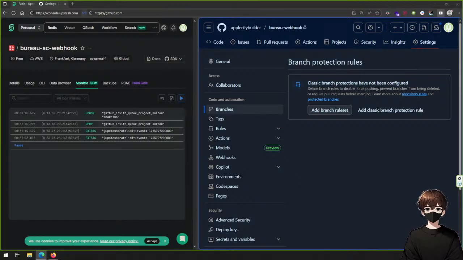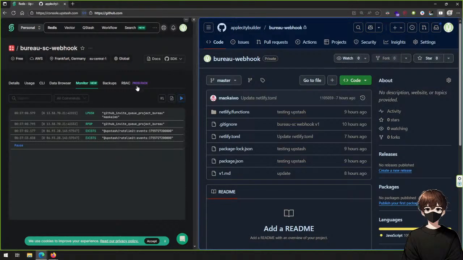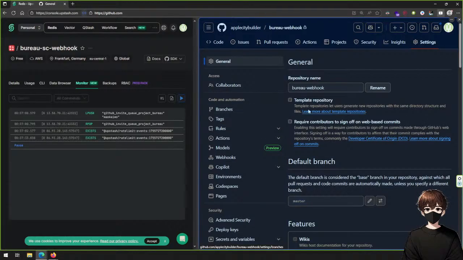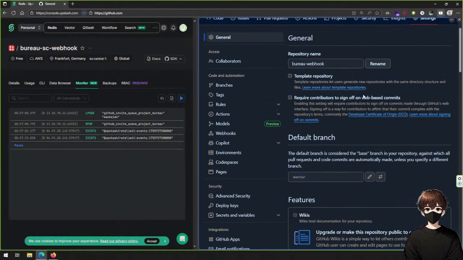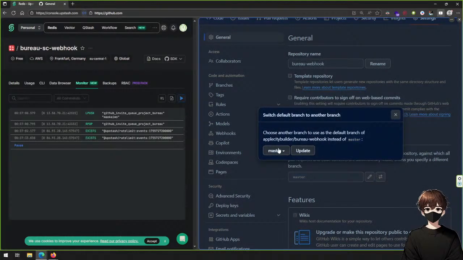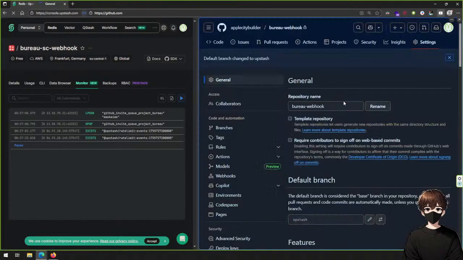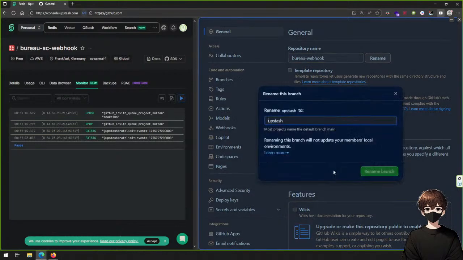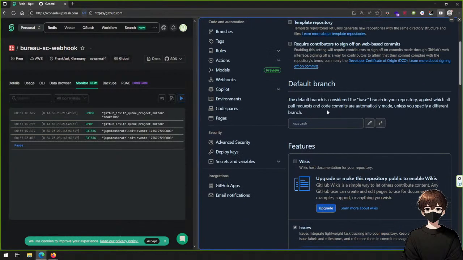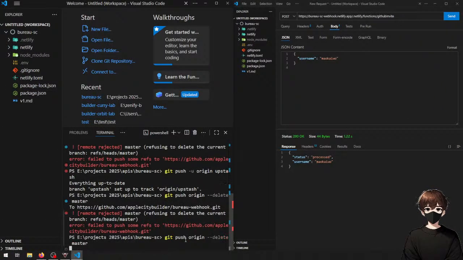Yeah, I am there. This is what it says, right? Here. You go to settings. You go to, oh, they changed, not rename branch. Okay, update. Okay, great. Git push origin master. So let's do that.